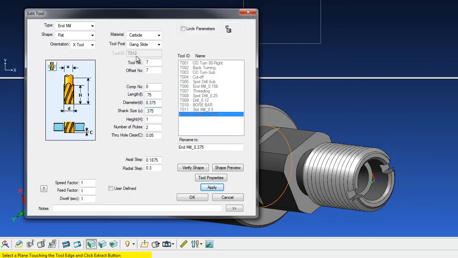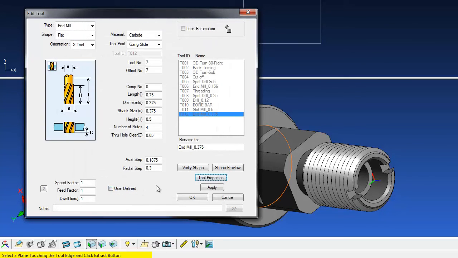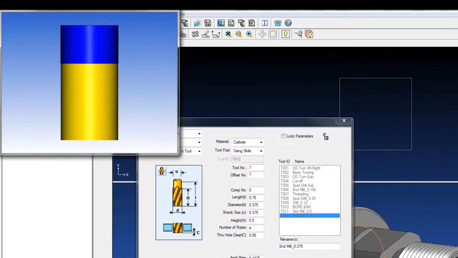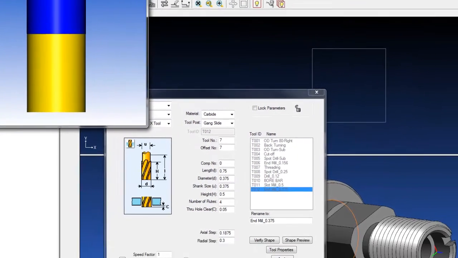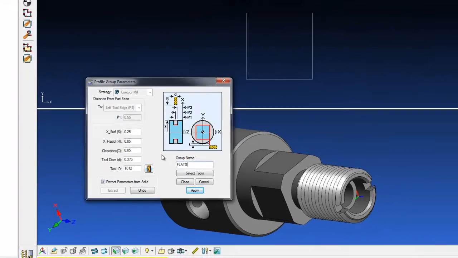0.75, 375, height 1/2 inch. Say it's 4 flutes. Set your tool shift for any gang live tools. And if you're going to output that, do a shape preview. Looks good. We'll say OK. And I'm going to call this process flats and click close.